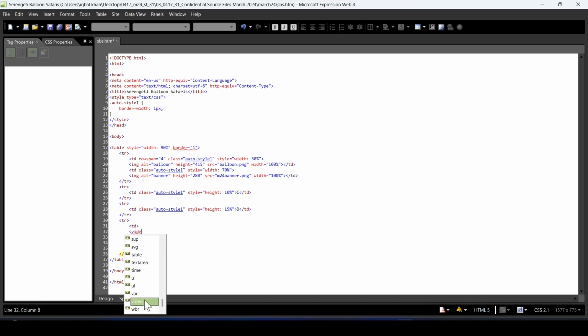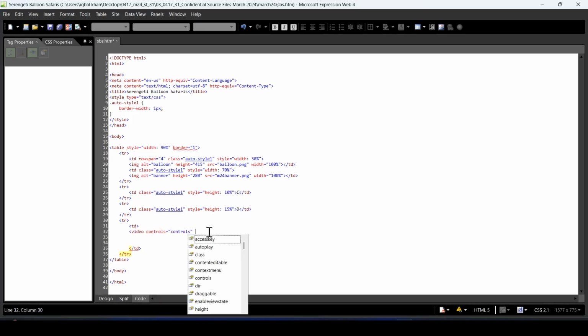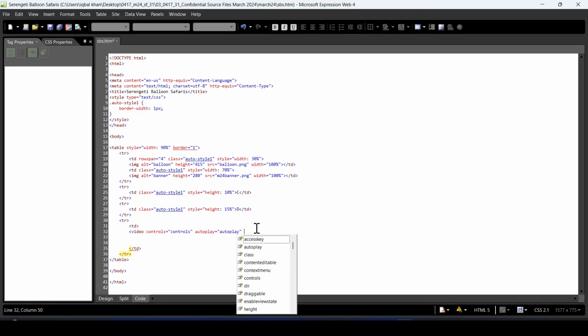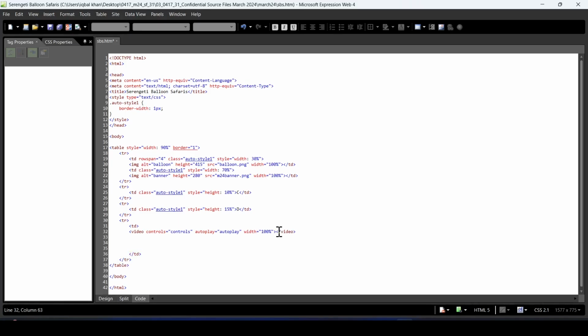Video, done, space. First they ask us to put controls. Controls equals controls, and next is autoplay, right? They ask us to put autoplay equals autoplay, and it should fit in a cell, so width is equal to 100%. All right, done. Now close the parenthesis and enter.